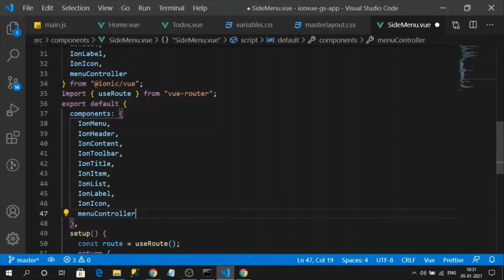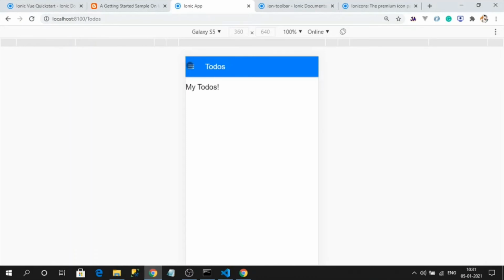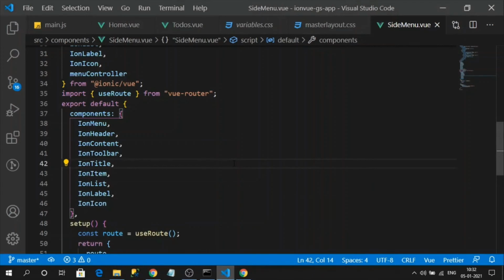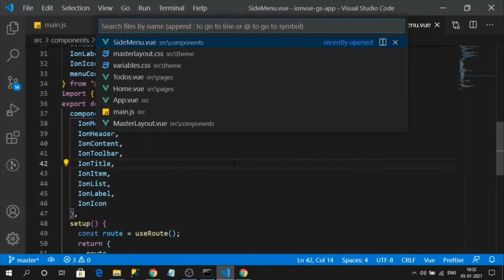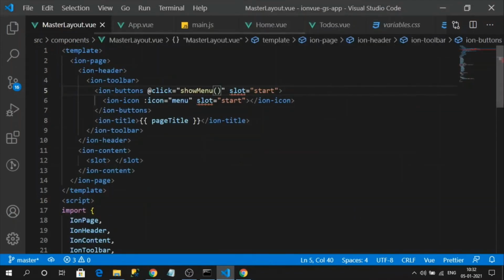Oh, sorry, it is not a component. Okay, so let's check. Now I will click on to do's. See, I am on to do's page and my menu is closed. I'm going to home page and the menu is closed. So my menus are working great. Now what I'm missing is icons here, right? Similar to what we did in our master layout.